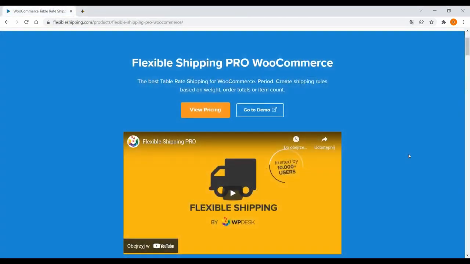If you want additional features, check out Flexible Shipping Pro that gives you much more shipping configuration options and allows you to configure almost any shipping scenario in your WooCommerce store.